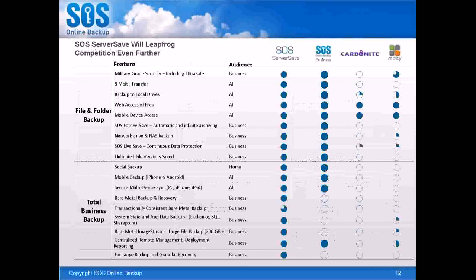All right, moving right along, we have a competitive comparison here, and we've divided it into just the file and folder online backup, because that's what a majority of the market addresses today, so companies like Carbonite and Mozy. We had to separate all of our services just so we can address this. This is a very common question.